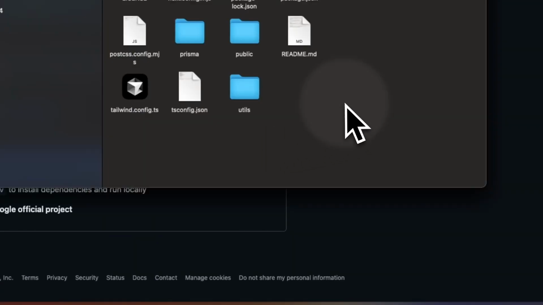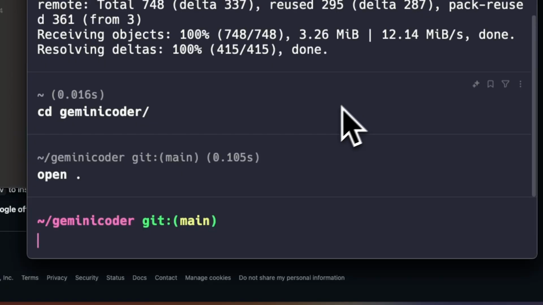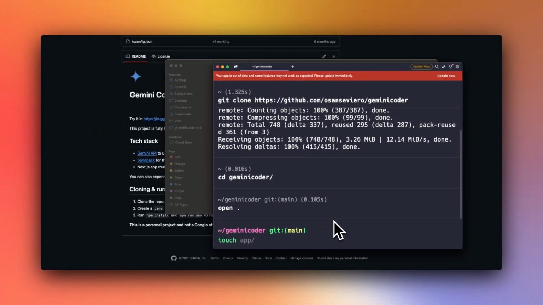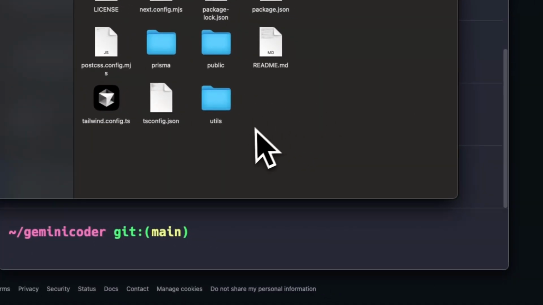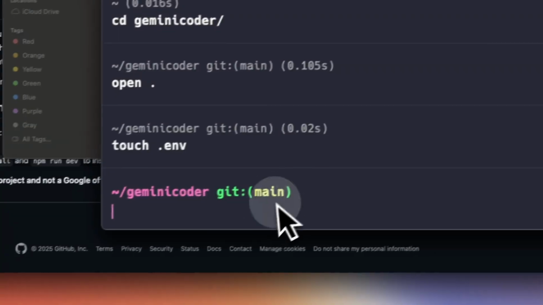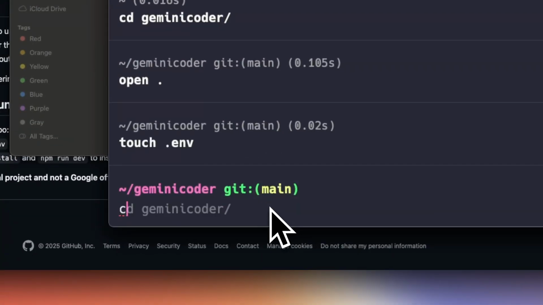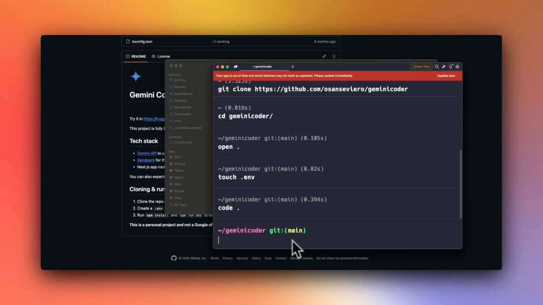So the way you can do it is you can either go here and then do it, or you can just touch .env file. And if you do that, there'll be a .env file and you can start editing the file. Or you can open it in VS Code. So I can open this in VS Code.